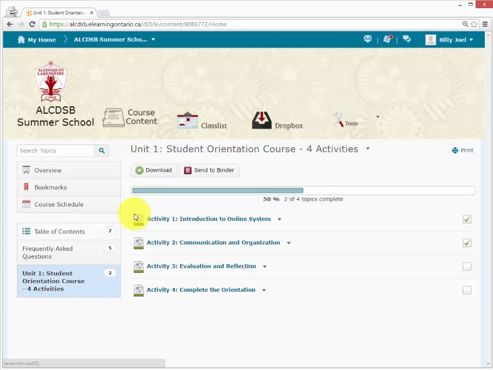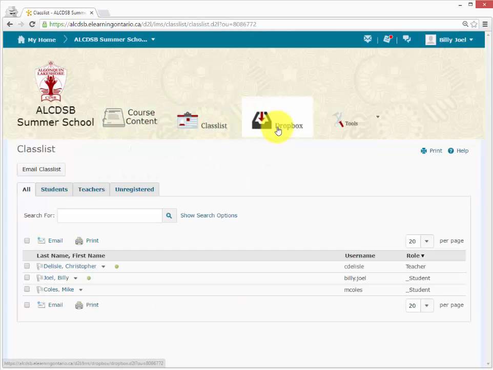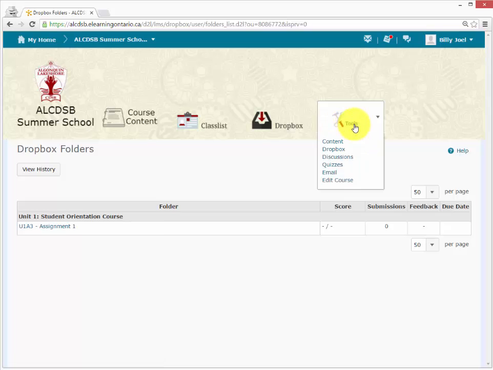Okay, that brings us back to the nav bar. So let's run it across the top here, and I can float between course content, class list, Dropbox where I'm assigning stuff, and I have some other tools like getting straight to my email or quizzes or discussions if I want to right from here. So that's our navigation bar.